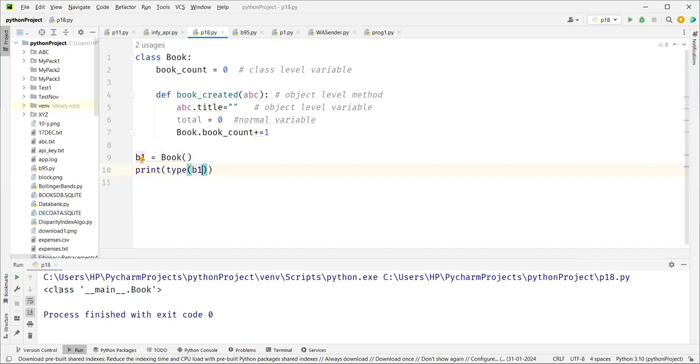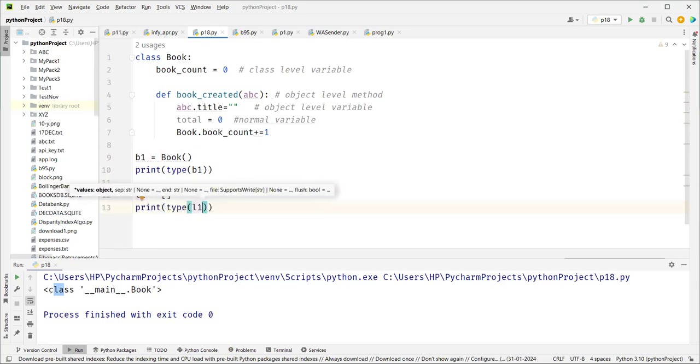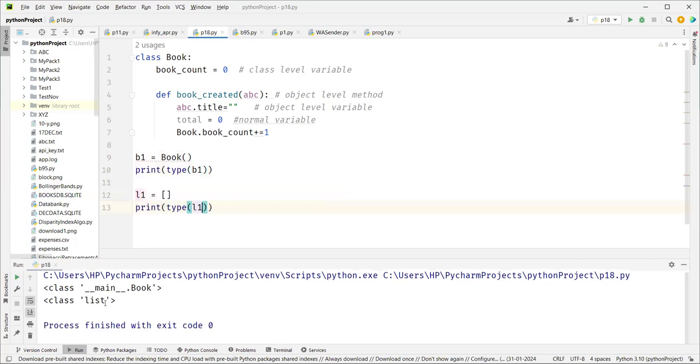See, it says class. Remember, when I do a list and print type of L1, you get class list. Is it not similar to what we did? So it says class book.